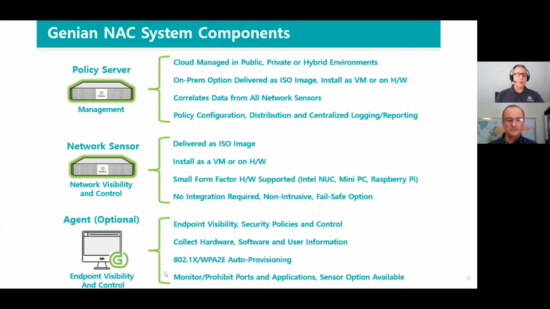And then finally, the agent component. It is an optional component, but if you're looking for endpoint visibility control, the agent is something you would want to deploy. It can collect hardware, software, and user information. It provides 802.1x WPA2 auto provisioning, and it can also do many things on the endpoint, including things such as monitoring or prohibiting certain applications from running.